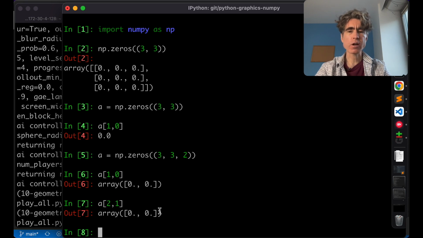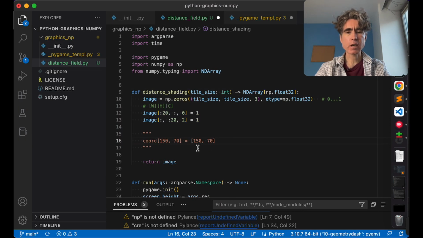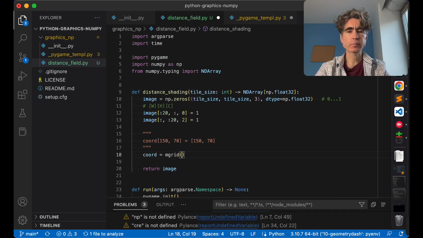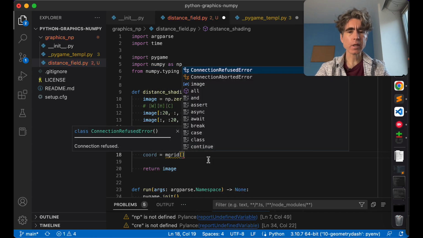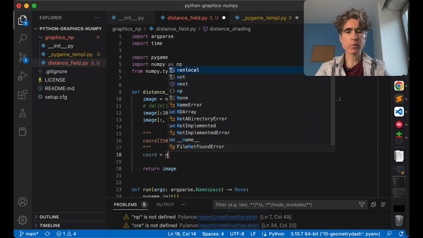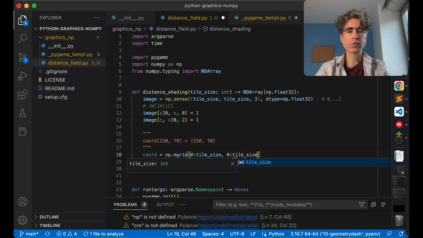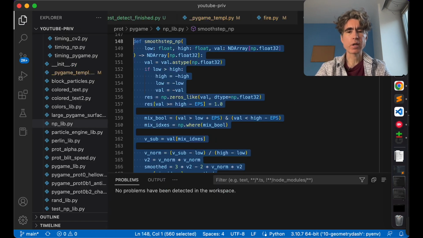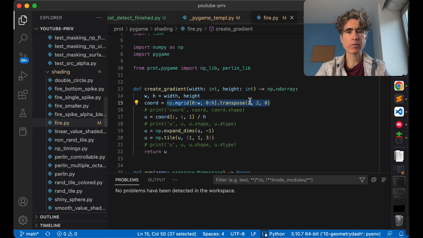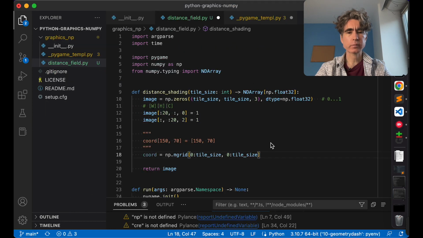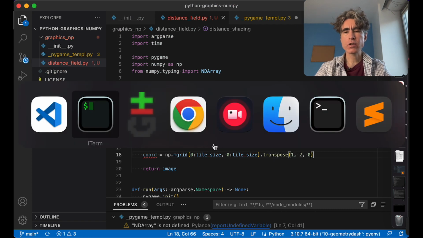There's a very cool function called mgrid. Basically, we're going to do chord equals mgrid, and we take square brackets, not round brackets, and it's part of np. If we do 0 to tile size and 0 to tile size, and then there's a transform. It's always the same transform, and I don't remember it. So let's just nab it from somewhere. This transpose. Run this transpose. All right, let's just try that down here.